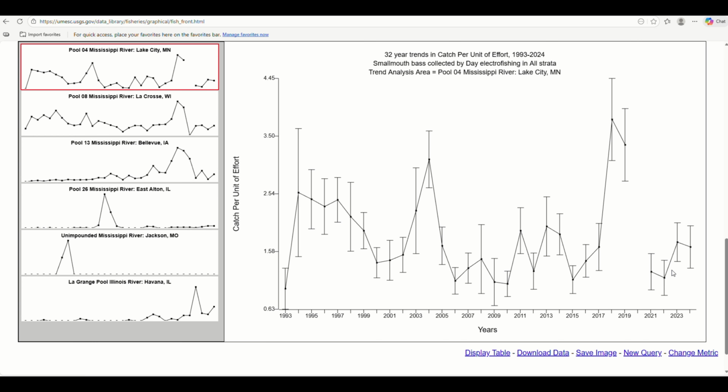And over here on the left, you can see kind of the same figures, but for each one of the pools. And so you can see as you move down the river from up in Minnesota, by the time you get down to like Illinois and Missouri, they don't catch a lot of smallmouth bass down there. So this is kind of a neat little graphical tool that I'll use sometimes to kind of see how fish populations are doing in different parts of the river and how they're doing over time.